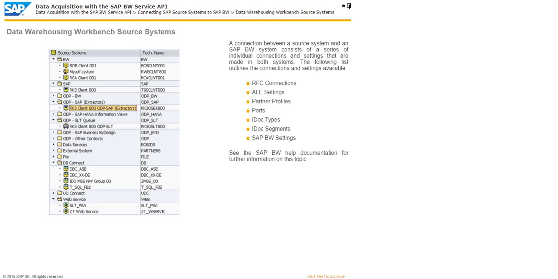Since modifications to a system that is part of a source system or SAP BW connection have an impact on all the connected systems, they cannot be treated in isolation.